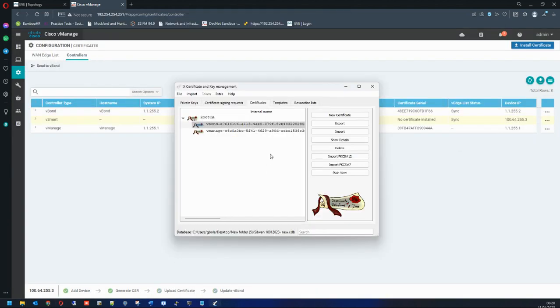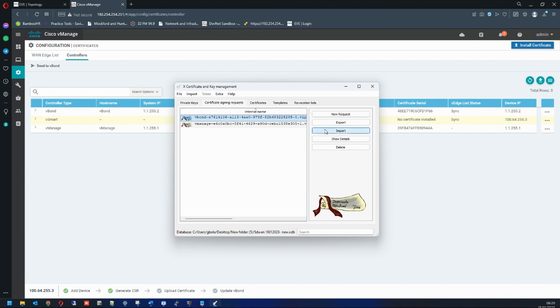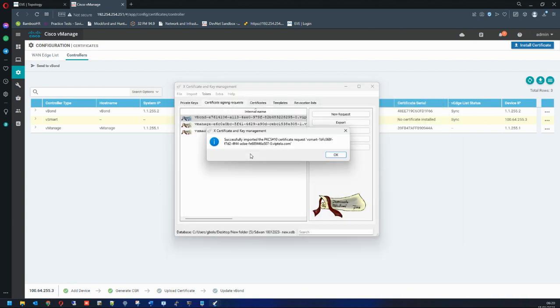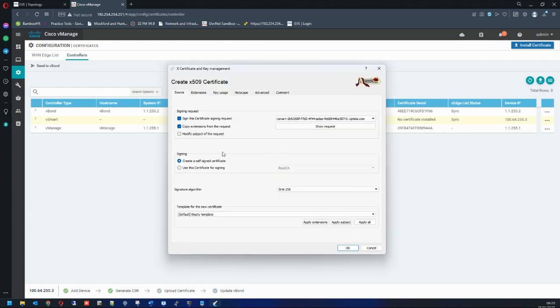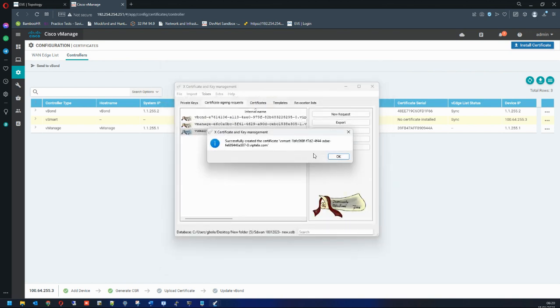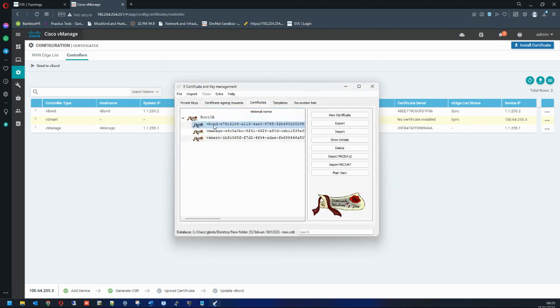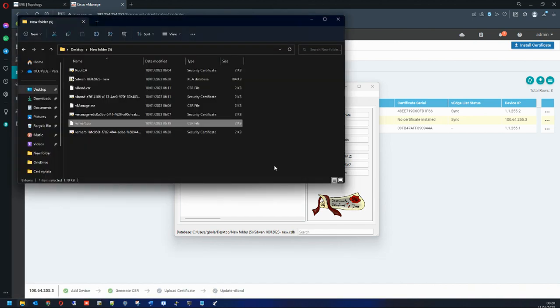We need to sign it with our XA certificate. So I will import it here, vsmart. This is it. I've signed it using my root certificate. Okay, so we have that. You come to certificate, then you export to your desired folder. Okay, we should have it in this folder now. So this is the vsmart.